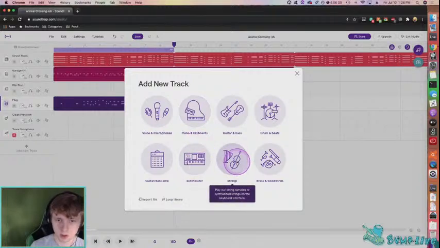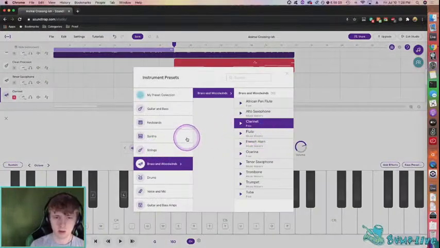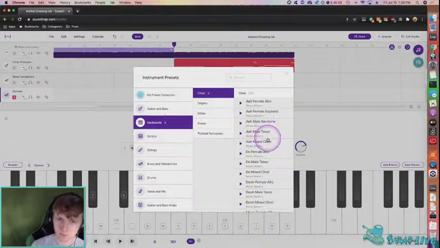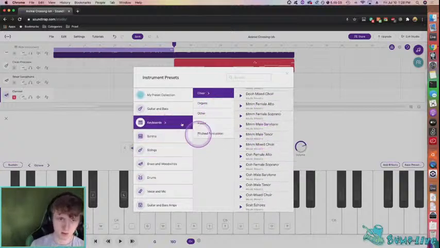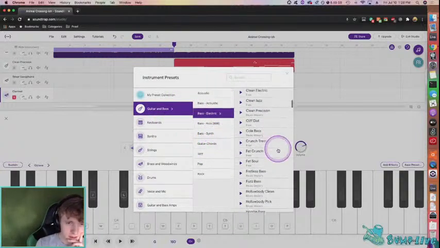I want like a plucked sort of... Oh, a flute, perhaps. Maybe. I don't know. Let's just go through sounds here. Ooh, you know what? Ukulele. If there was a ukulele in this.